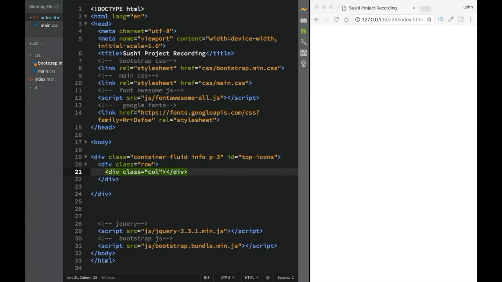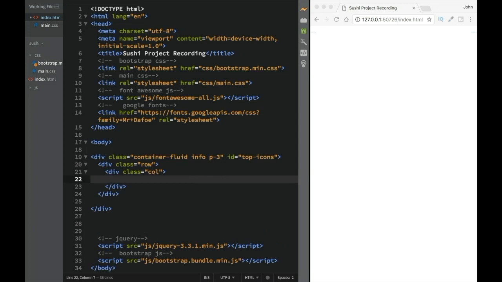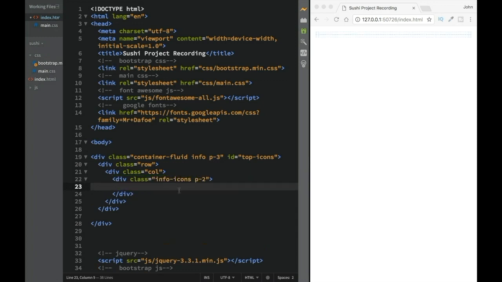So I'm going to press tab over here, and now within this div, what I would want is to create another div, and this div is going to have a class of info-icons. This is going to be, again, our class that we're going to create ourselves, and also a padding all around. So instead of padding 2, this is going to be padding 3. Then once we have this, now what I would want is to place these icons.